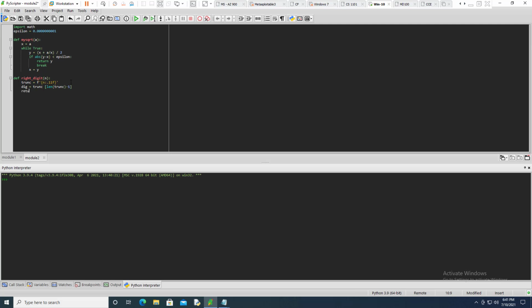I will return the dig, and essentially this will take a floating point number and return its rightmost digit in the string format. So this is where it gets a little more complicated because we're starting to change our different variable types.